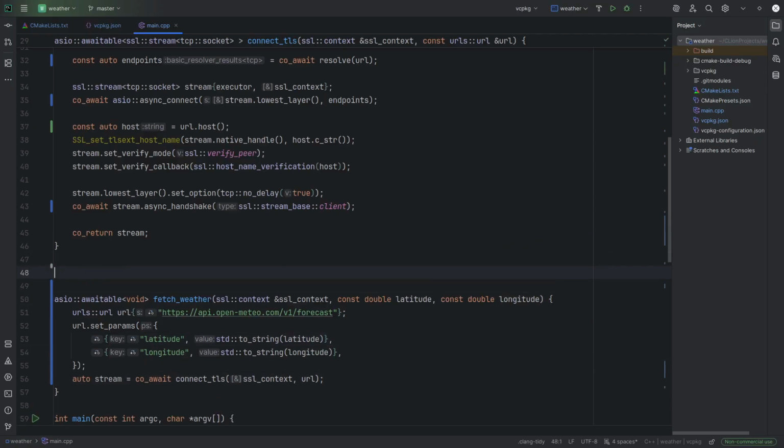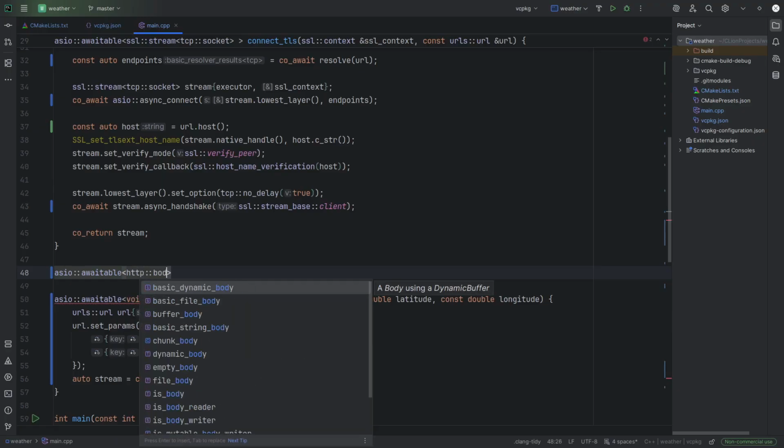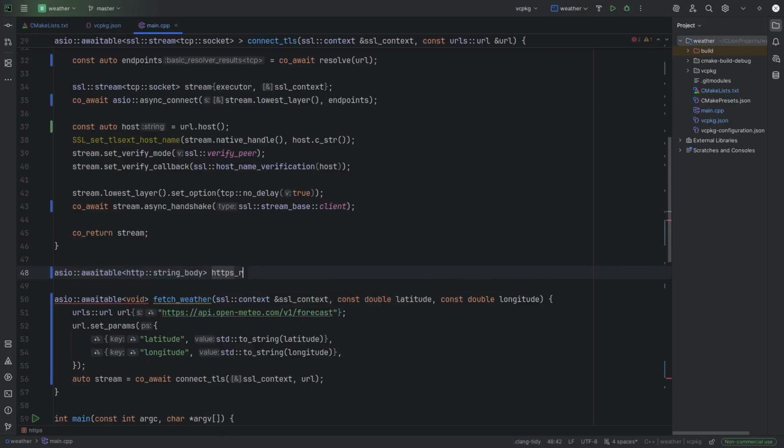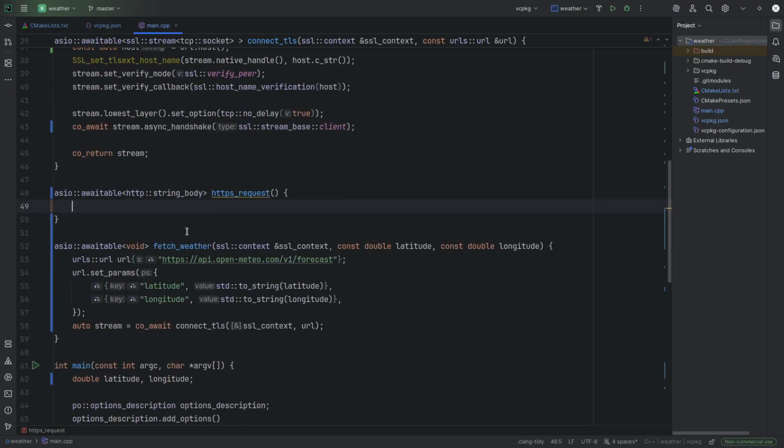Great. So now let's actually create another coroutine. And this one will give us back the response, the HTTP response. And for that, we're going to say HTTP body. Now we're going to go with, I think, string body, right? And basically HTTPS request. I don't know. Fine. And let's go.